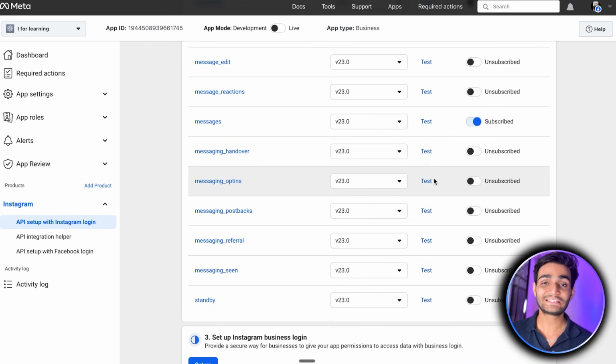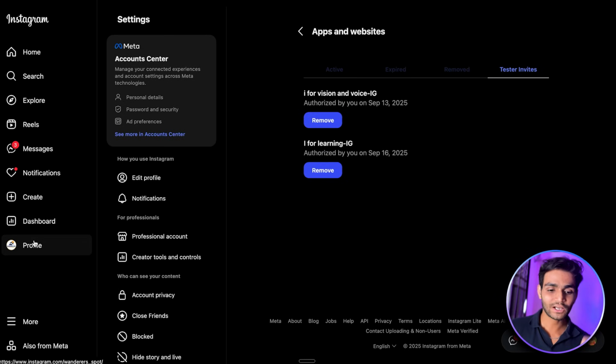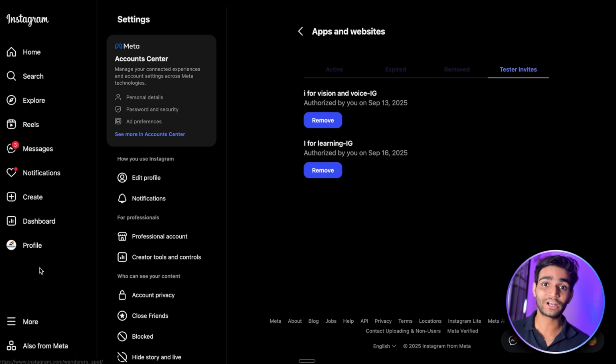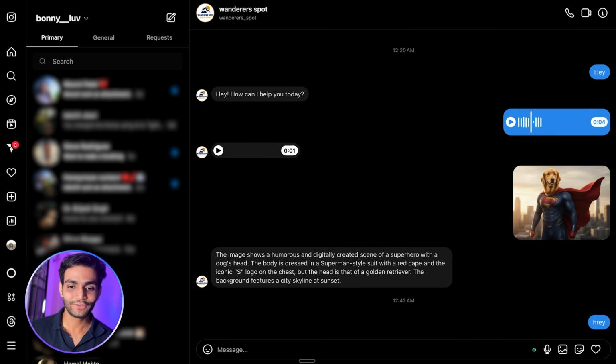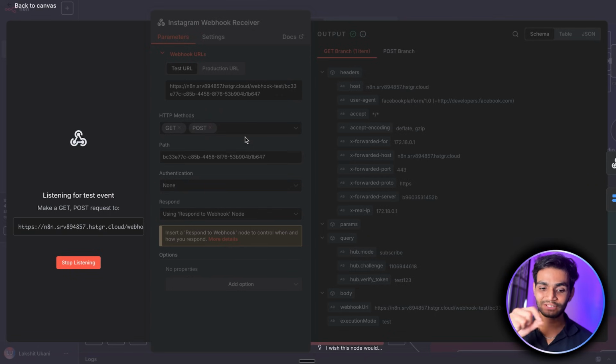So now let's try sending some message and let's see if we are getting the response or not. If I come to Instagram, this is the account on which we have set up the DM. We need another account from which we send the message. But that account should be added as a tester account, which we already did. Now let's run this node over here. Let's send a hey message. If you go to n8n, we are not receiving the message over here.